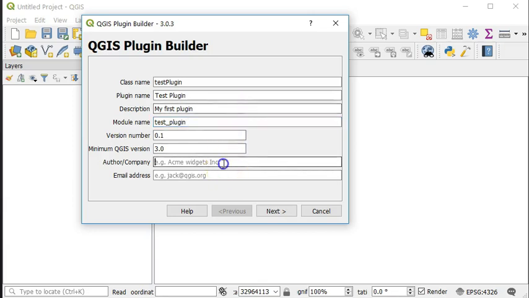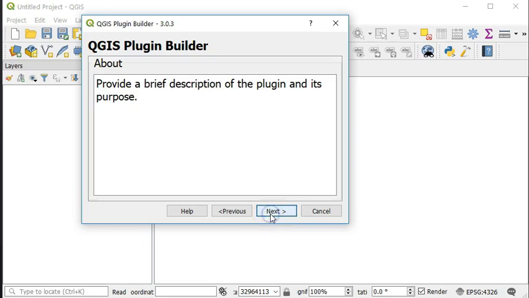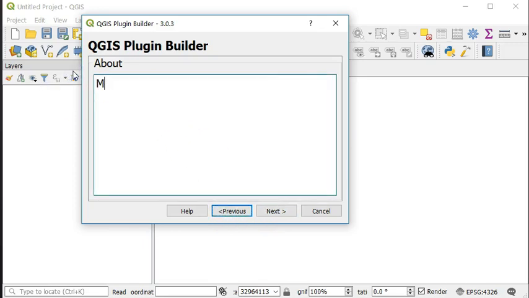And the one thing you can see on here is in the different text boxes, it gives you the grayed out preferred text format that it's looking for. So the next panel here, just give a little description about the plugin. So, my first plugin.